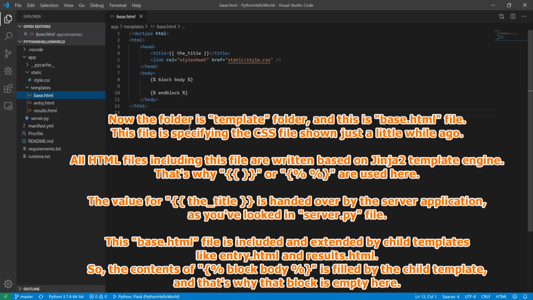The value for the title is handed over by the server application, as you've seen in the server.py file. This base.html file is included and extended by child templates like entry.html and results.html. So, the contents of block body are filled by the child template, and that's why that block is empty here.